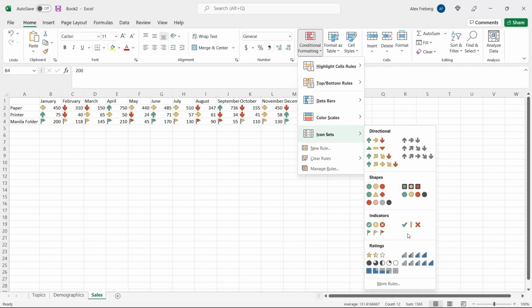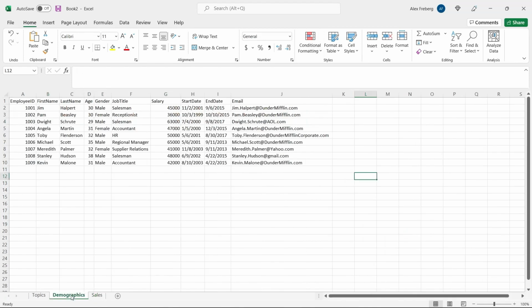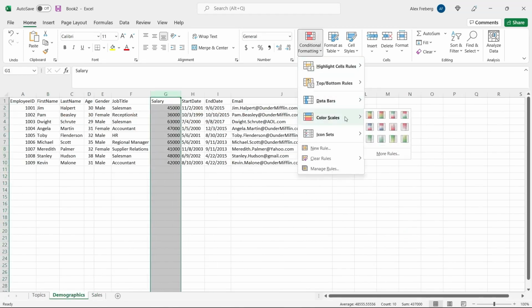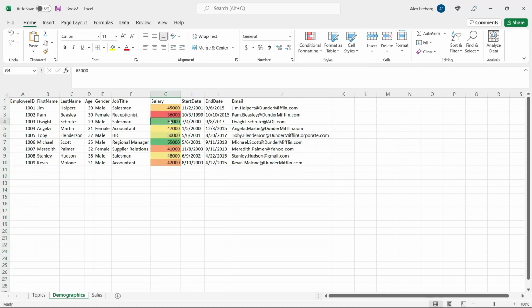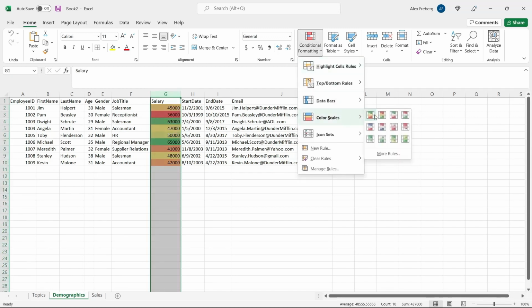You might see that. Let's go right over here to the demographics, and let's look at our color scales. Now, color scales and data bars are going to be probably the most obvious things in here. If you look at this color scale, if it's among the top ones, it's green. The lowest, it's red. And you can change that to really any colors you want, any colors that they offer you.